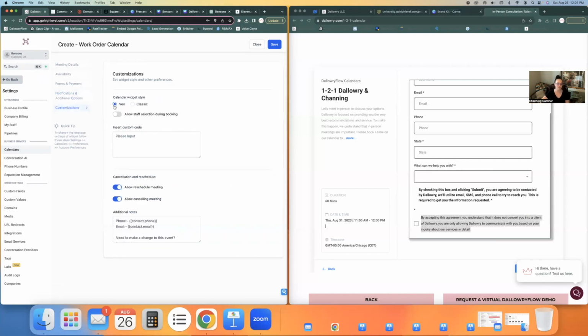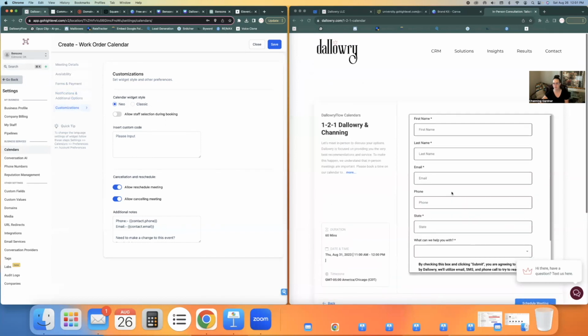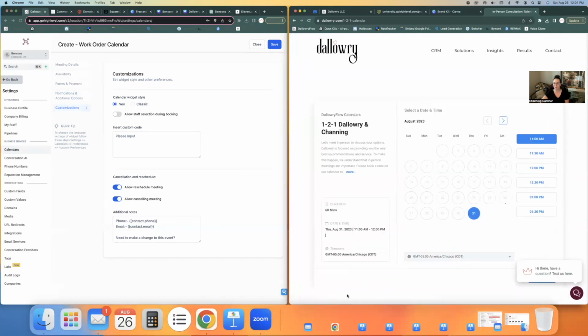Customizations, I recommend you keep it on Neo. This is the Neo calendar. It just looks cleaner, more modern, but you can also switch between allow the staff selection during booking. So if you have a manager who's on the schedule, you want them to get priority, they get all the first meetings if they're available, you can turn that on.